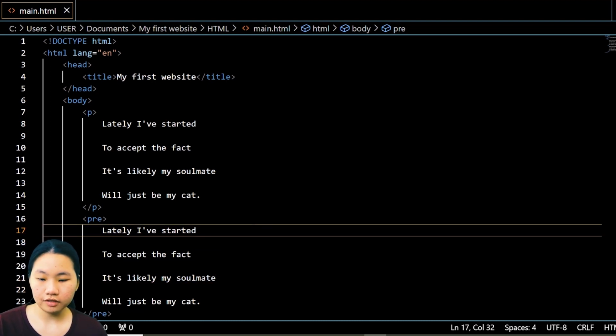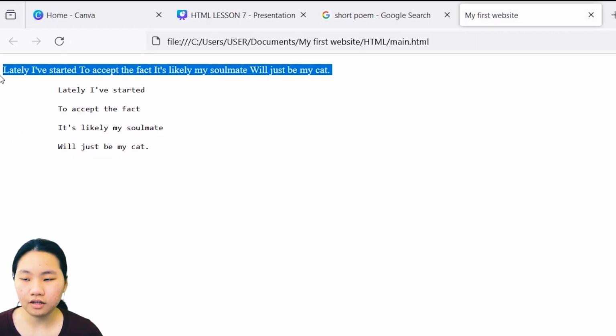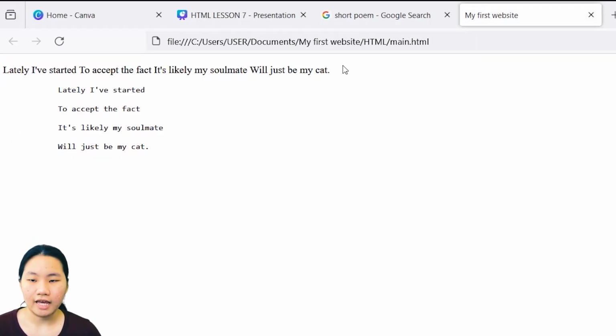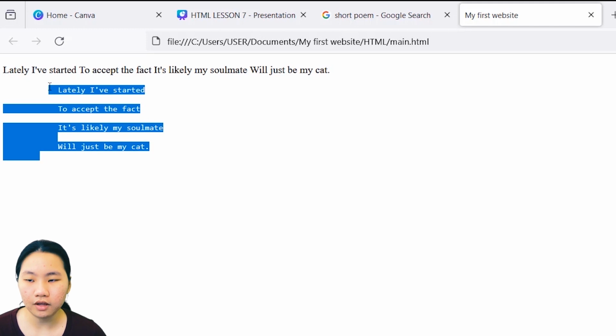Okay, Control S to save, and let's see how it is. So as you can see here, this is the P tag, and there's no formatting, it's just text after text, and this is what the pre-formatted tag does.